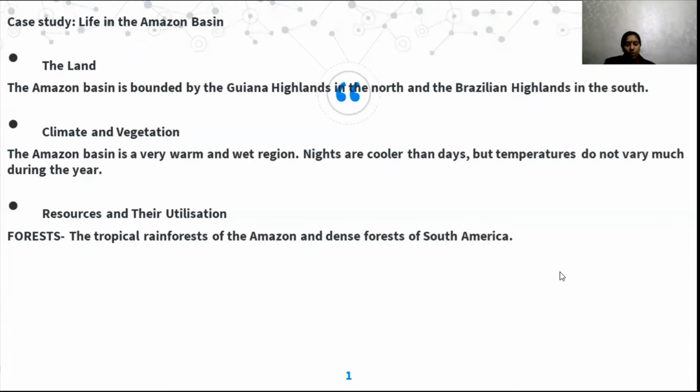What are the products? Trees such as mahogany, Amazonian cedar, ebony, rosewood, etc. grow here. Then the cinchona tree, which we already discussed, gives quinine, and quinine is used for the treatment of malaria. However, harvesting timber from the rainforest is not very economical.